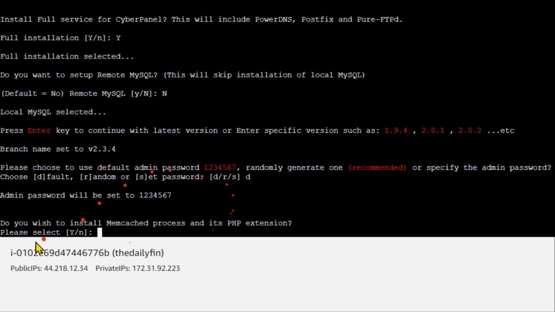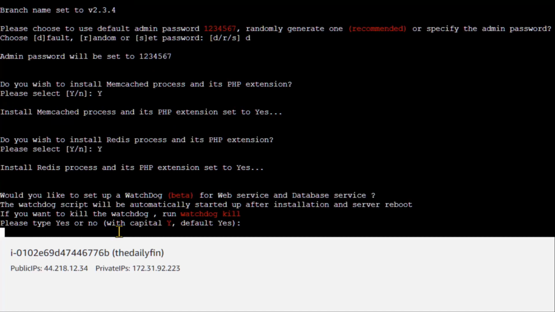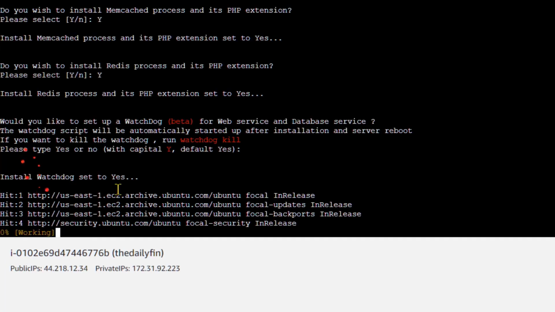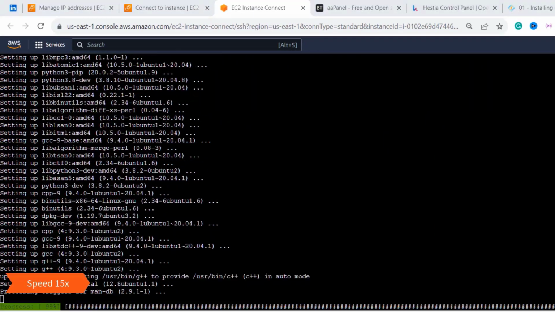And the next step, you can install the memcached service to store your database cache. And this is a powerful PHP extension. So I want to install it. So type Y from your keyboard, then hit enter. And Redis, so you can also install the Redis PHP extension. Again press Y and hit enter. And the next step, hit enter. And as you can see, now our installation process is running. And this process will take 15 to 20 minutes.